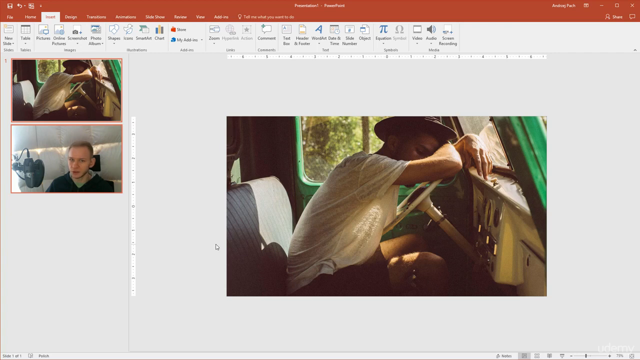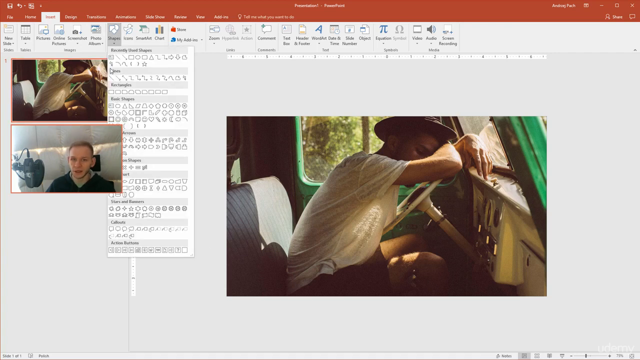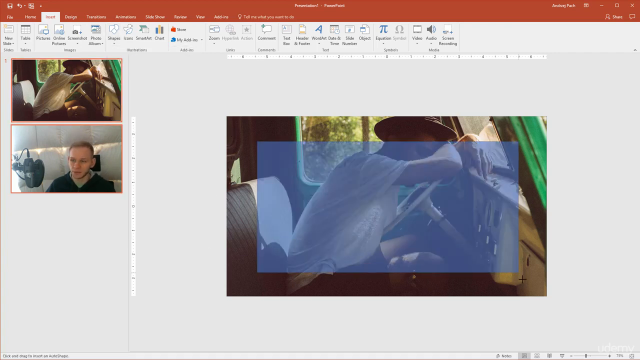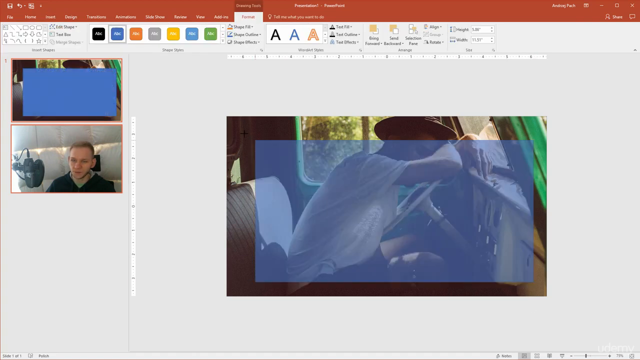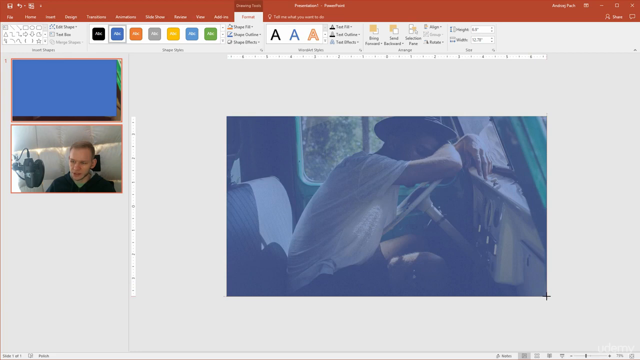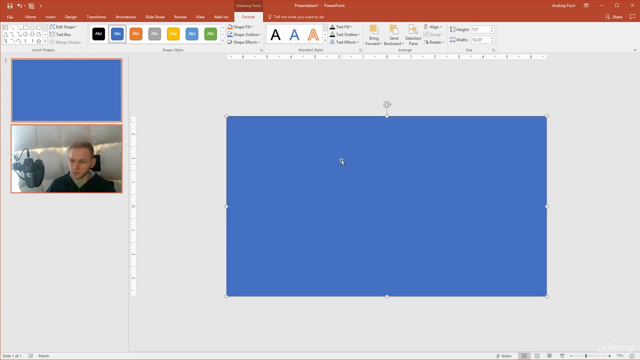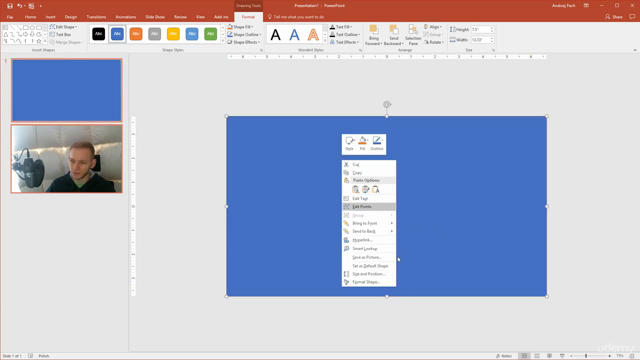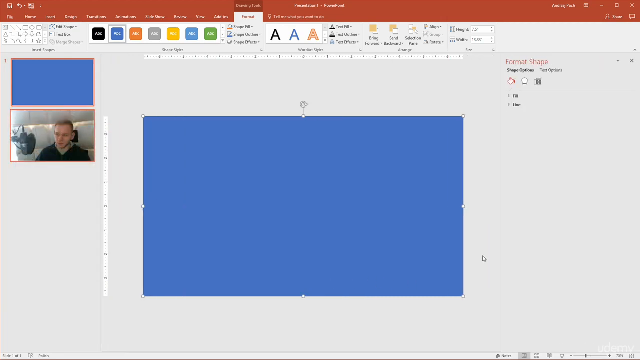But the actual gradient can be made like this. You take a shape, a rectangle shape. At first you make it like that, then you click here and point it to the corners, so it's the exact size of the image. Now you can right-click and go to Format Shape. On the right side, the Format Shape options will appear, and once you click Fill, you have several options here.